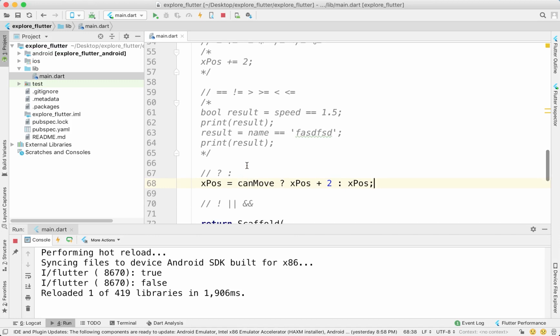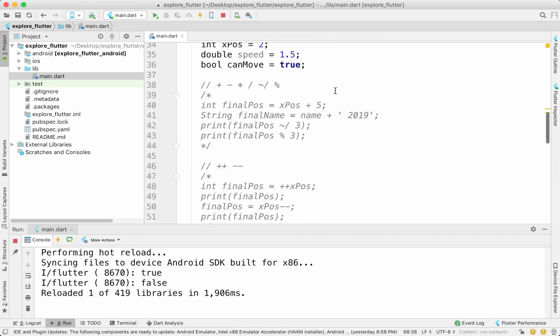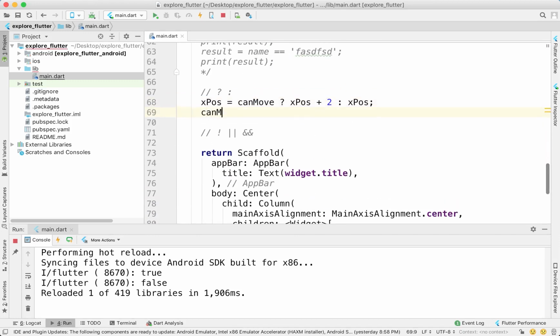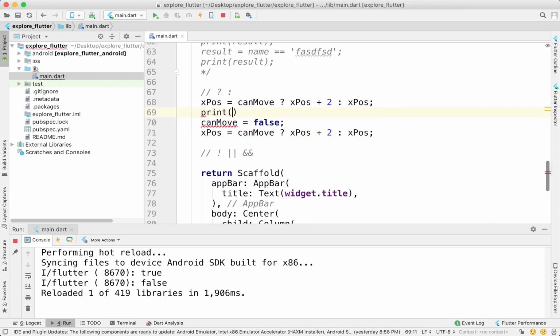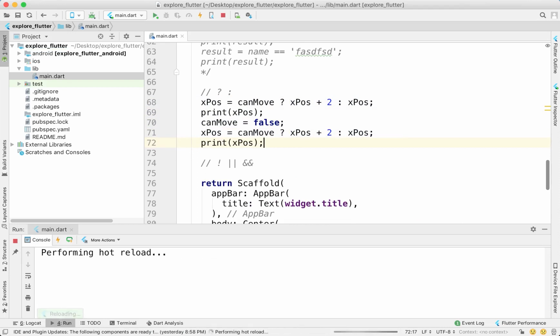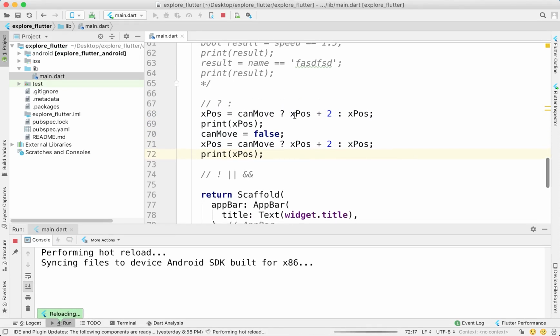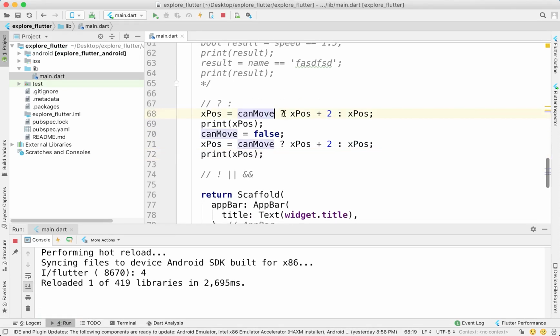Okay, so let's try this with two cases of can move. So it's true right now. We're going to set can move equal to false, and then we'll do the exact same test. Okay, and both times we'll be printing out the x position like so. Okay, so what do you think the results are going to be? Well, here, can move is equal to true, so we choose this result over this one. For the second test, can move is false, so we cannot choose this one, therefore we go with this one. So we get 4 being printed out for both of them.